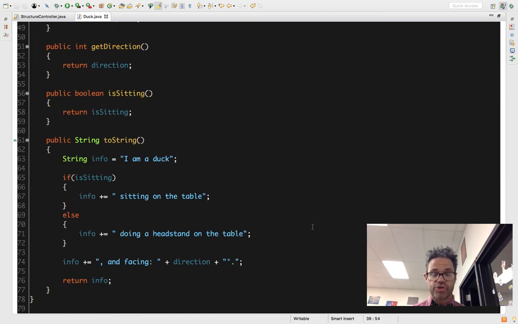And then we have our toString method. That amazing method allows us to actually get information about our duck object, rather than simply getting the at sign and some gobbledygook that we really don't want to see. So we have our duck object right there.